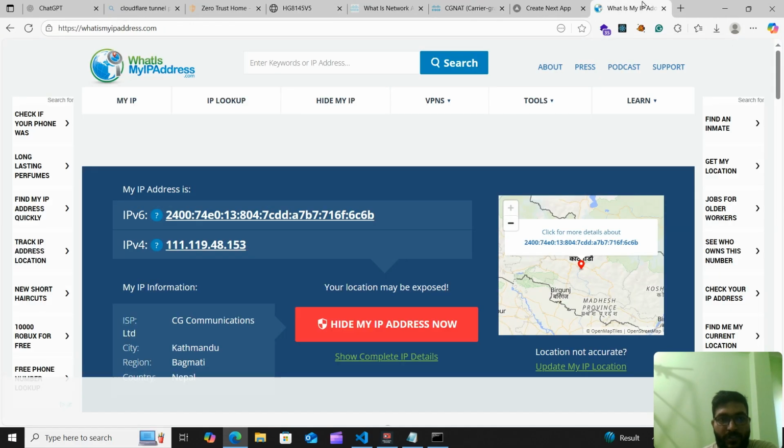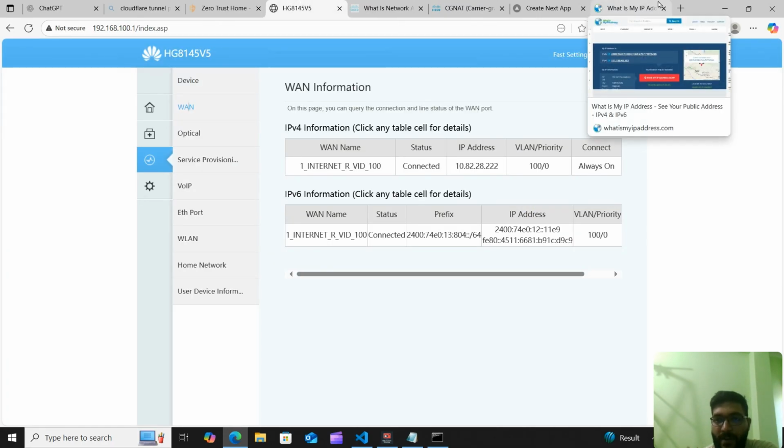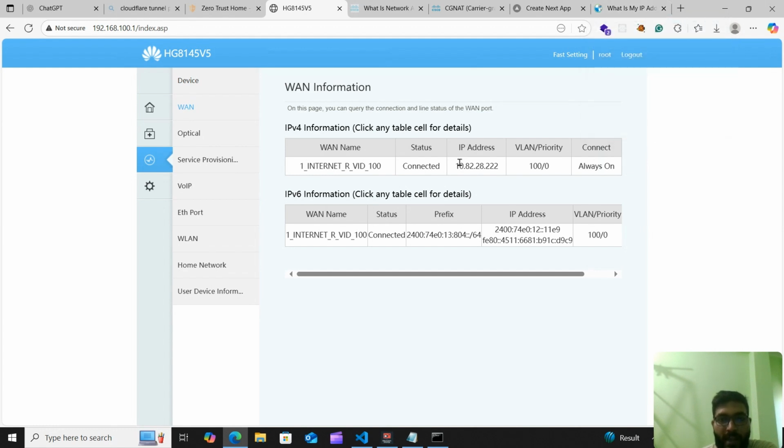10.82.28.222. But here our IP version 4 is something else. So this doesn't match what the ISP's public IP is giving, and in your router, the ISP is providing this IP address, which is not the same. So this IP 10.82.28.222 is not a public IP address. It is a private IP address.